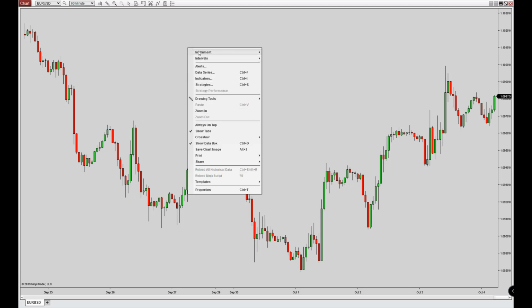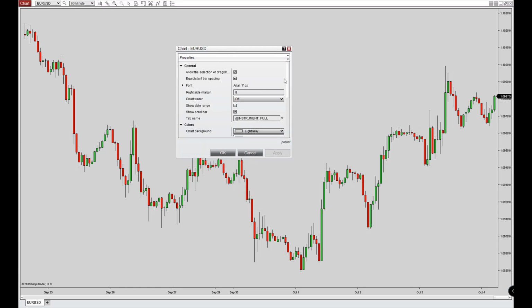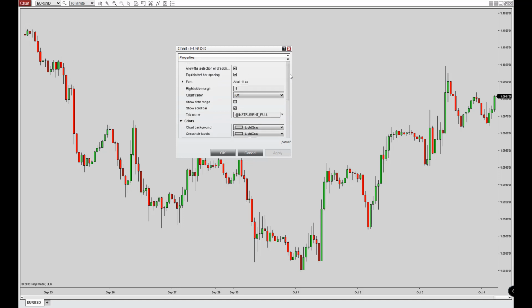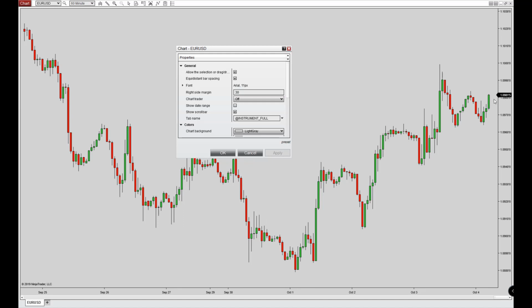So if you right click on your chart, come to properties, in here you can change the background color. So a couple things that I do is I have my right side margin turned on. I have it set to 8. You can increase this and it gives you more margin between the end of your chart right here. So let's say we want to do 30 and hit apply. See how that just gives me more margin here? So you can do that. Let's see, tab name. That's going to be your name right down here.